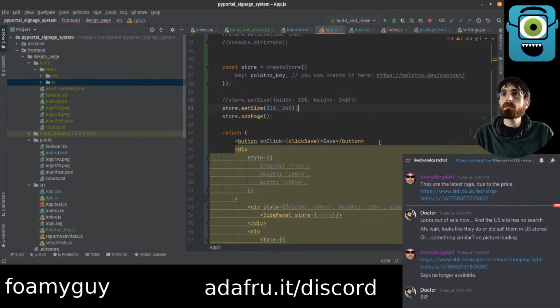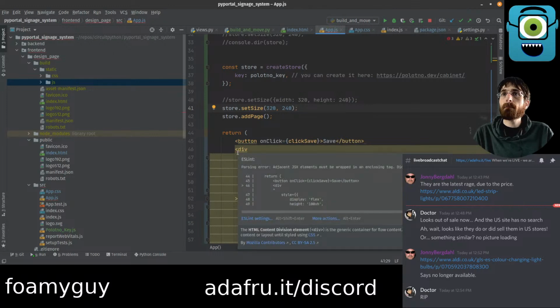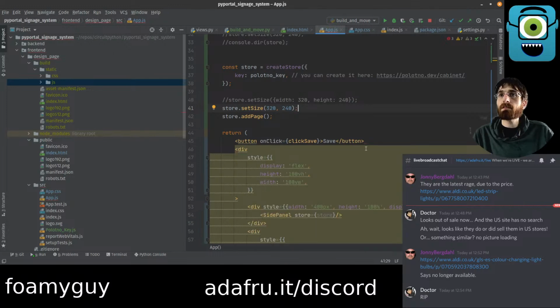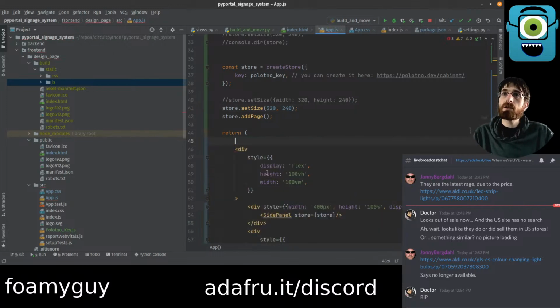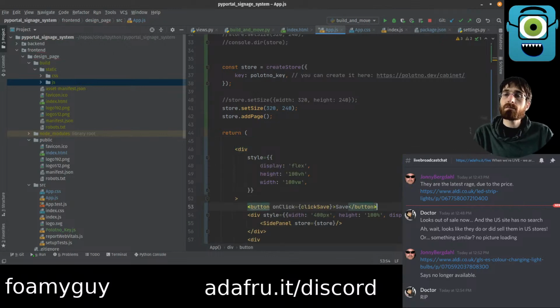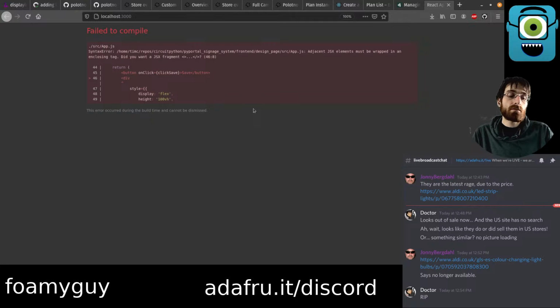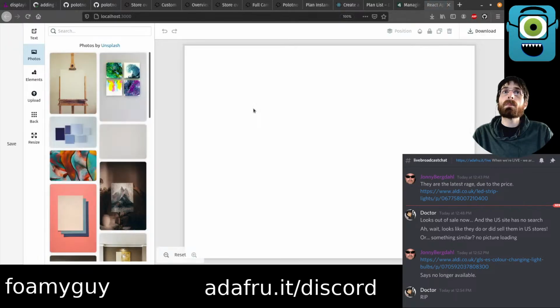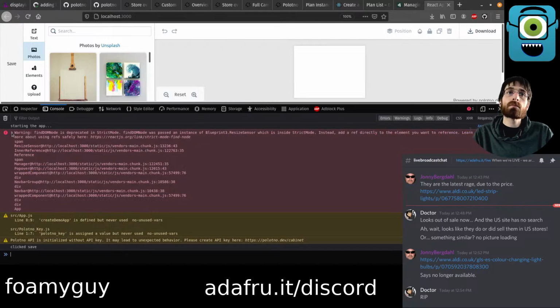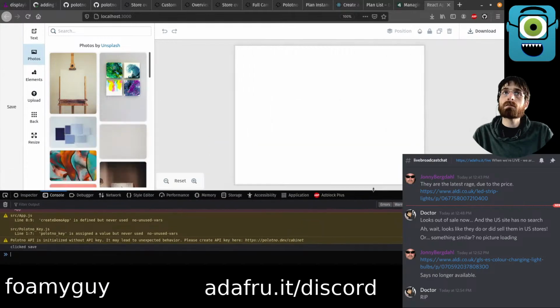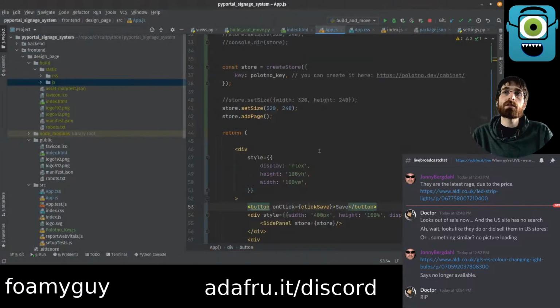Why does it not like that? Doesn't like there being two parents, I think. So maybe this does need to be inside this div. Okay, it showed up over here. And it did work when I clicked it. I don't think that's where we want it to end up ultimately, but it's probably good enough for now, I think.